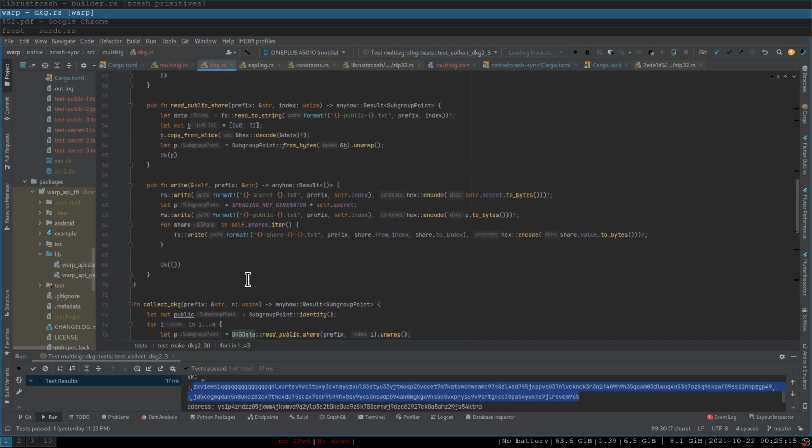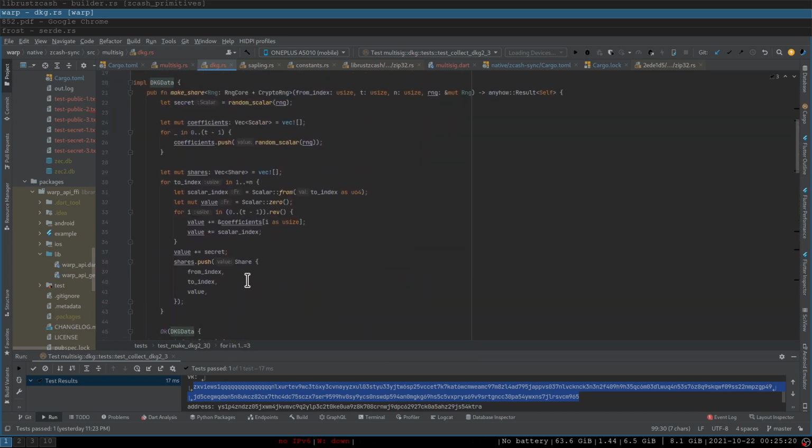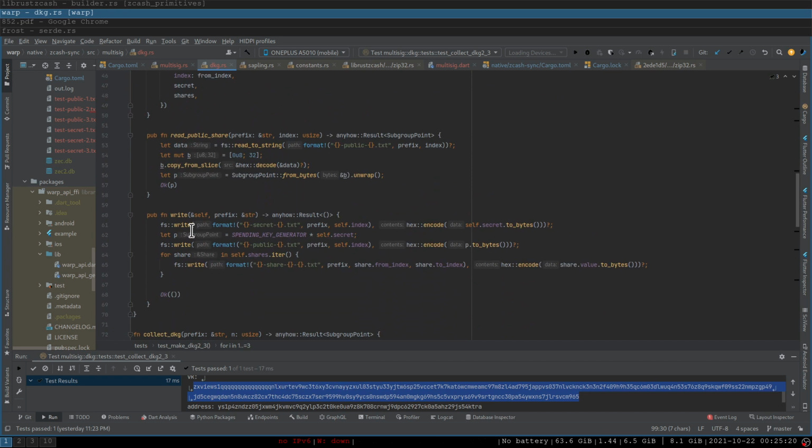You can see here the write function for DKG data is this guy. I write out the secret into a file, but that's actually not needed. This is for testing. Normally you don't want to do that. You actually want to throw it away, you don't need a secret to sign. But you need to use that secret to create your share of the public key.